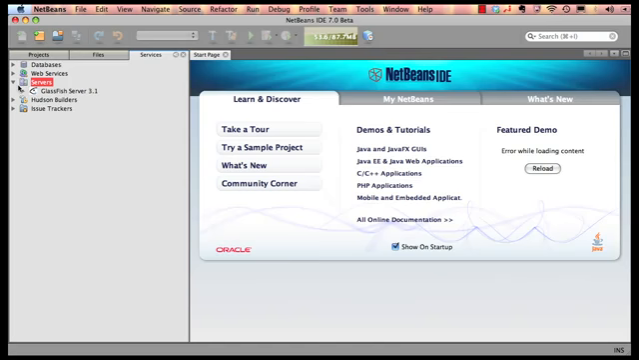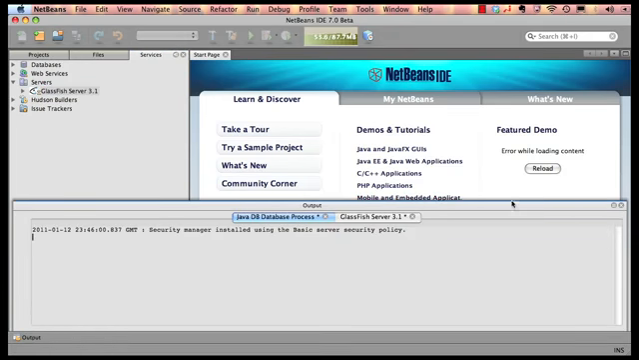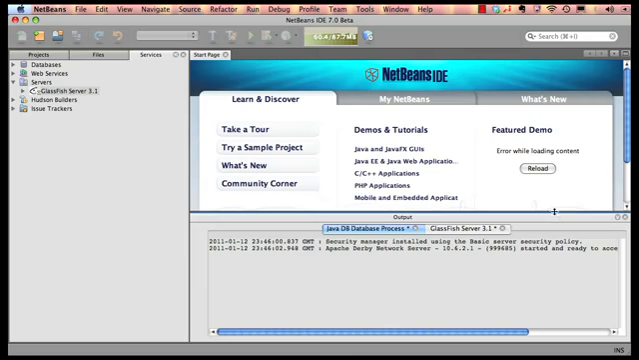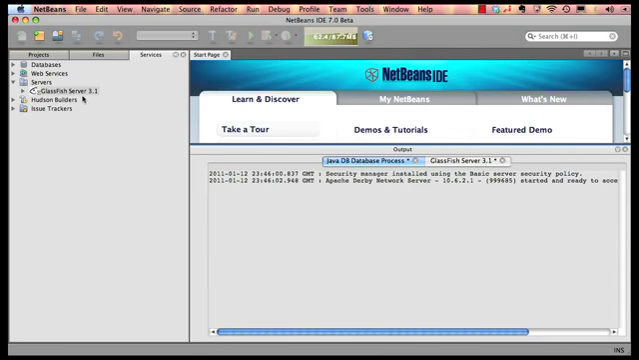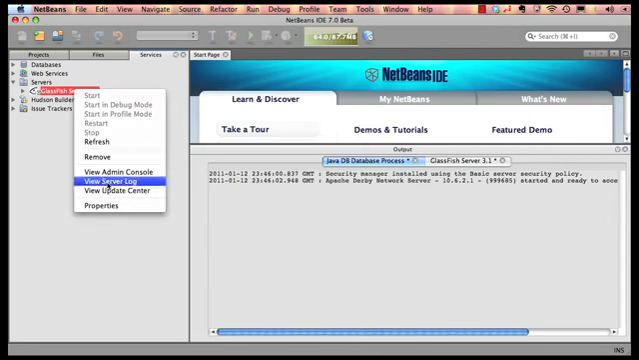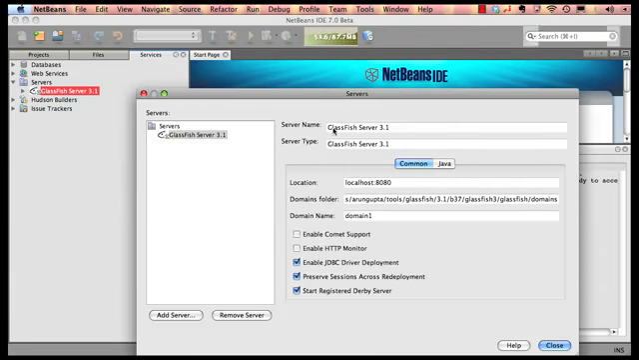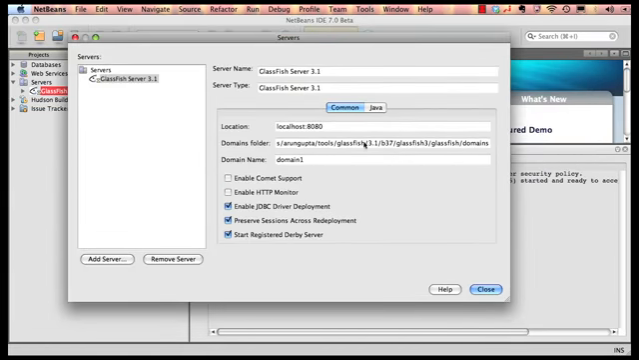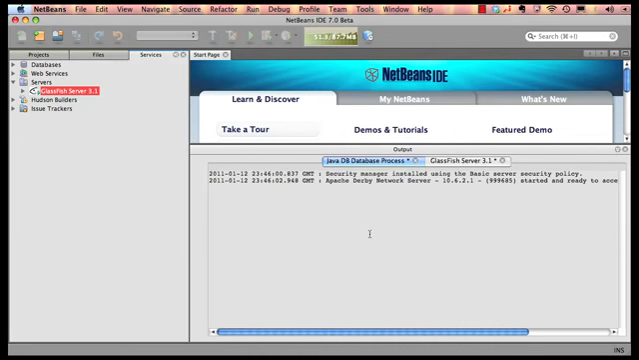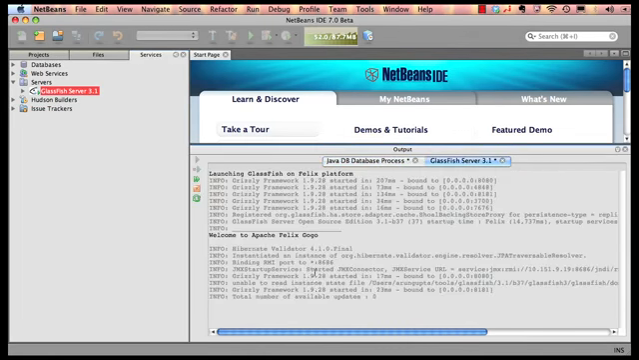So if I expand Servers, the GlassFish server is registered for me. I right click and say Start. This is going to start the GlassFish server for me. Now, while it's starting the server, I can right click here and show you the properties. You can see this is the directory which we specified, and the domain name. We can actually preserve sessions across multiple redeployments, and I will show a sample of that later today. It also says to start my registered database server. So this is the log from my registered database server, and this is the log from my GlassFish server.